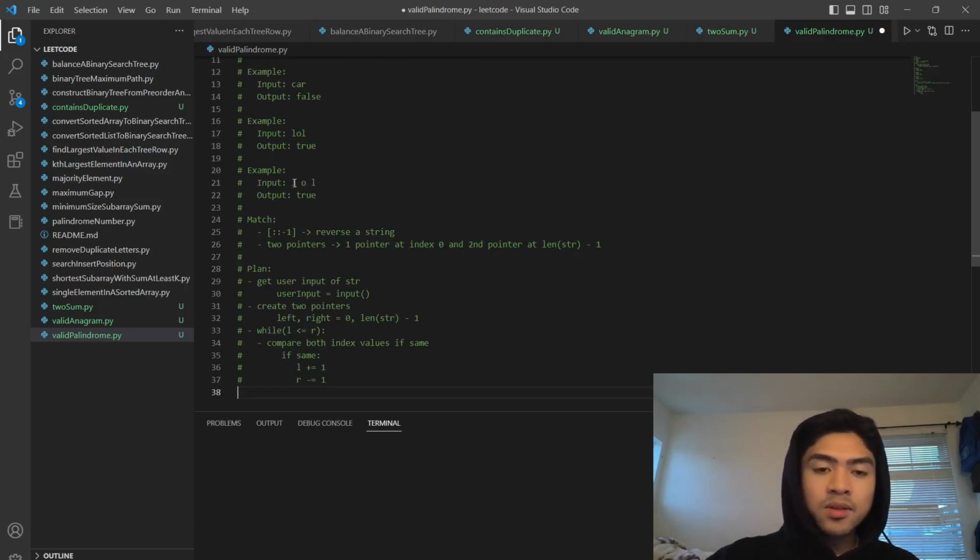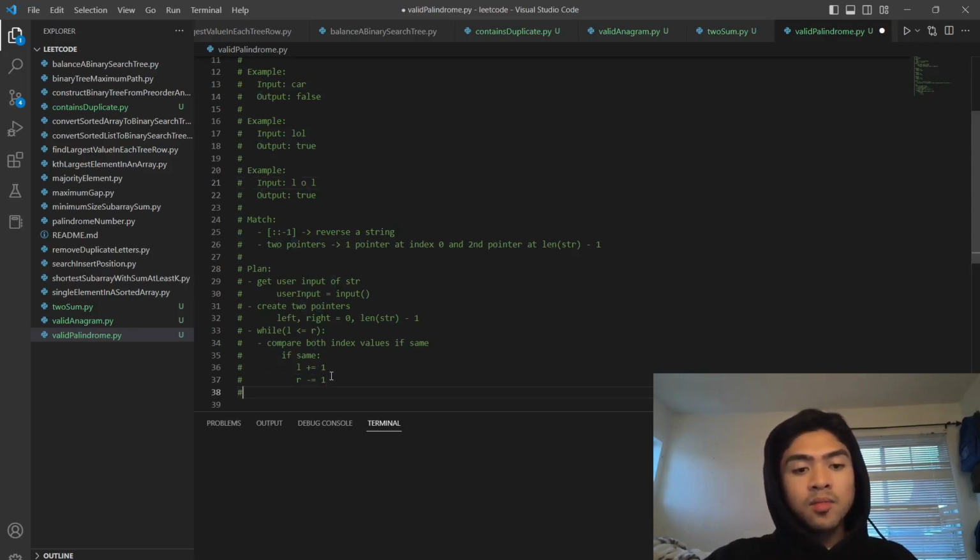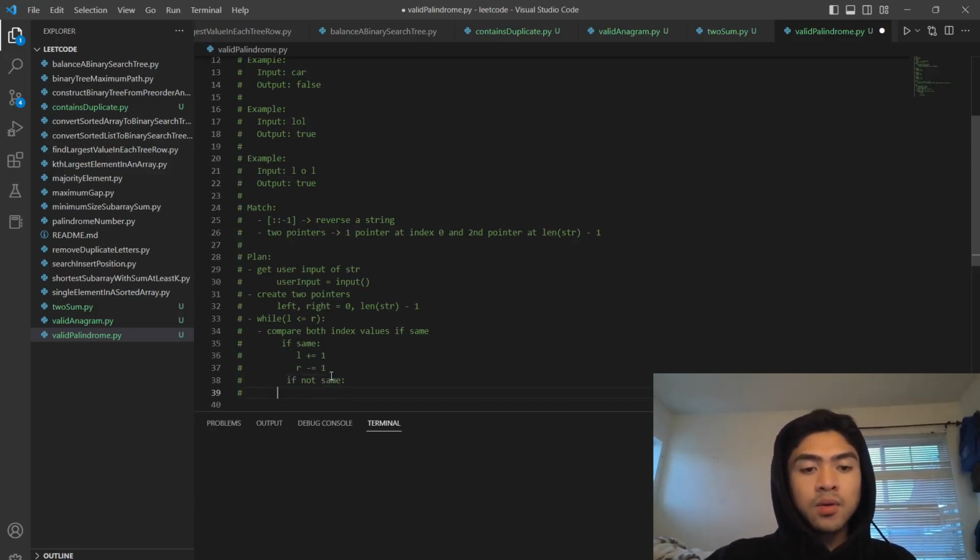So in this case, for example, if we have left at index 0 and right at index 2, then if they're the same, we're going to say, okay, increment left by 1 and decrement right by 1. So then both of them are going to be at index 1, and then they're going to compare, right? But if not the same, then we're going to basically return false.